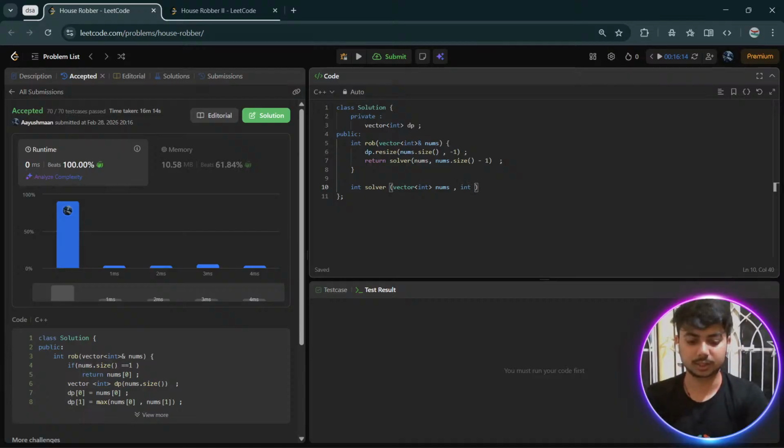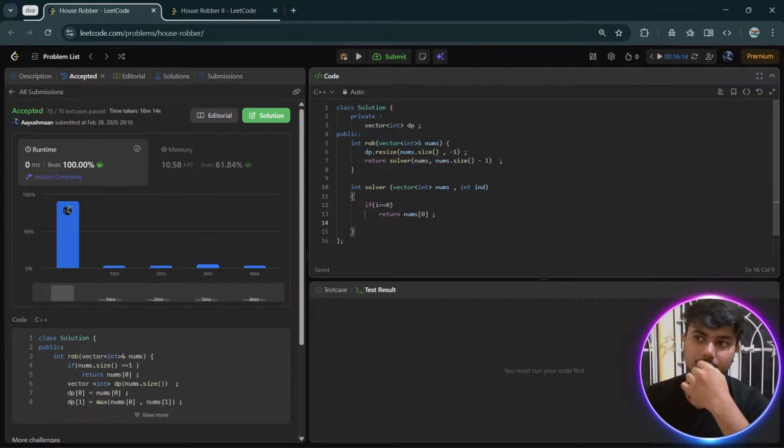And then we are having an index here, right? In bold. The base conditions of recursion: if the index is 0, what are we returning? We simply return nums at 0. Then if index I equals 1, then you return maximum of nums at 0, comma nums at 1.